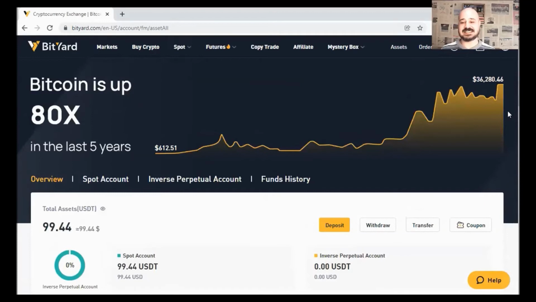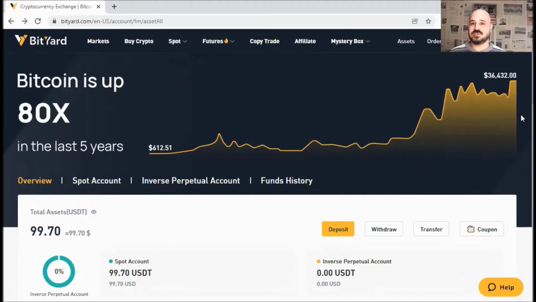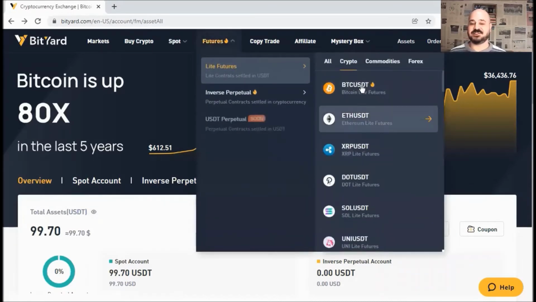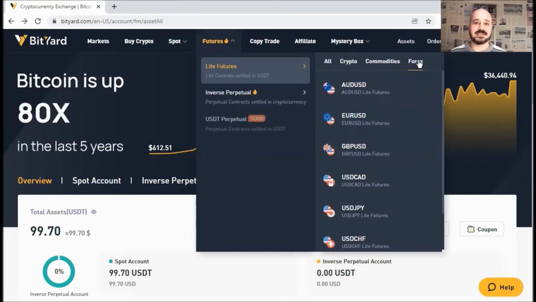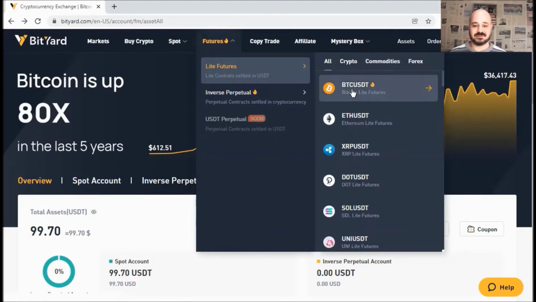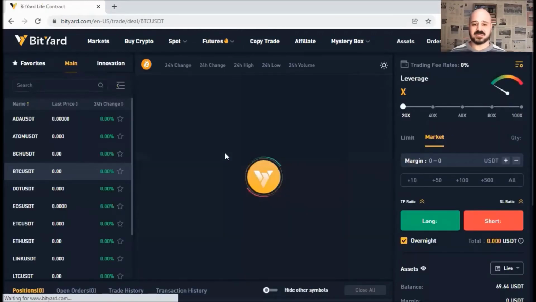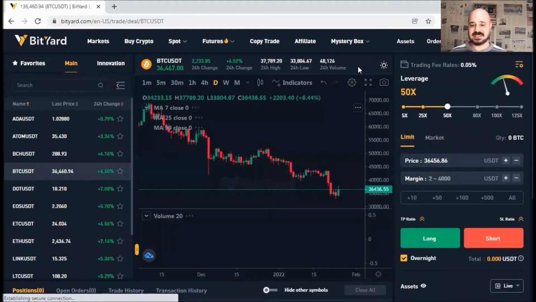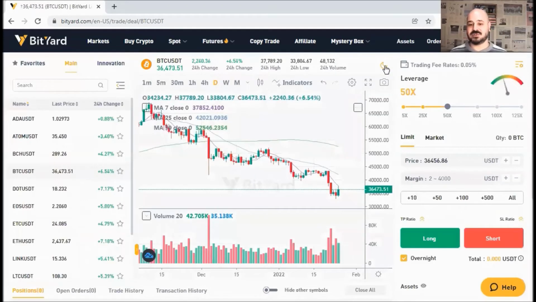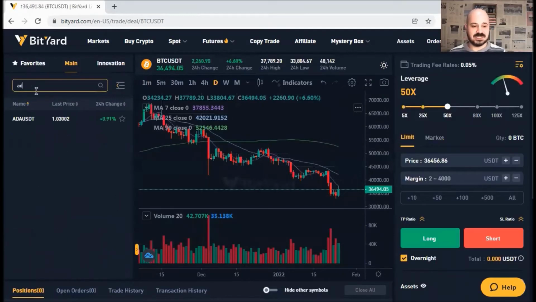Now let's take another example. This time, let's go for futures. For futures or margin trading, you follow the same logic. You go here and you choose the instrument that you want to trade. As mentioned at the start, you can also trade commodities and Forex on margin through BitYard. We'll take an example in a bit, but for now, let's stick to crypto. For example, I'll choose Bitcoin. The platform would open just like the one that we saw in the previous example. You can go for the light version, dark version. You can choose the instrument that you want to trade. I'll choose, for example, ADA again.